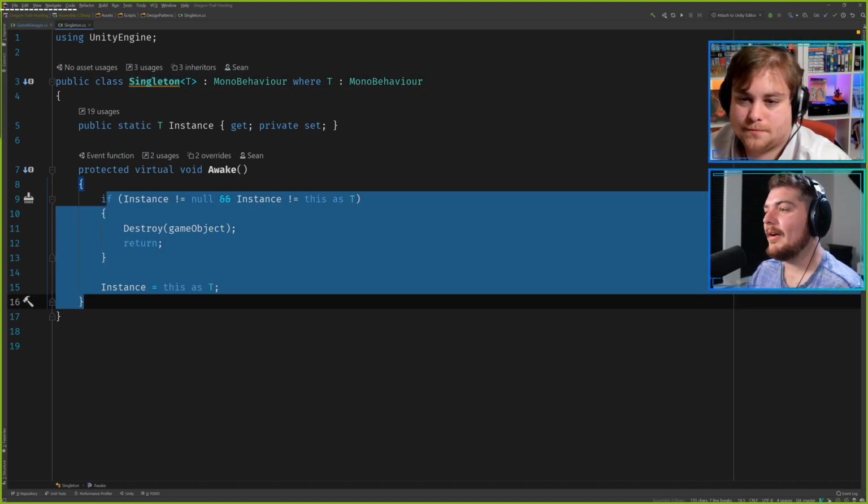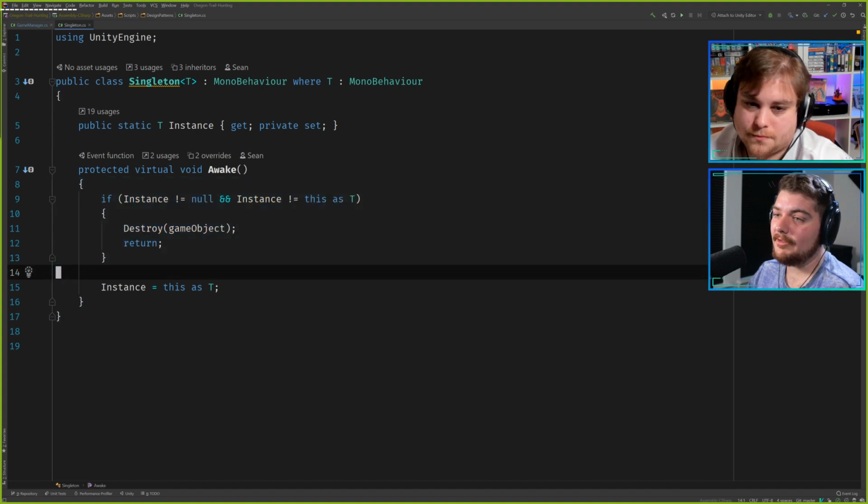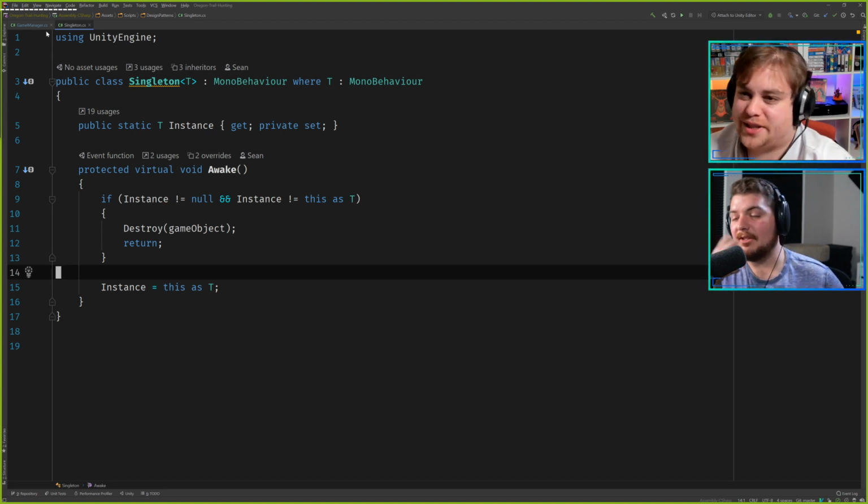Interesting, because now every class that inherits from singleton needs to know that it has to call the base, for better or for worse. What do you think? Is that an acceptable assumption? That anyone who comes along and says, "Hey, I want a singleton," there's a singleton class. So this is one of those things, right?